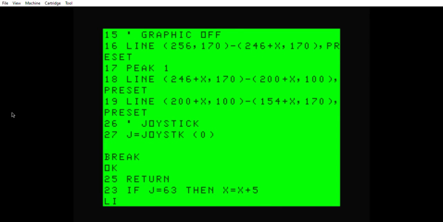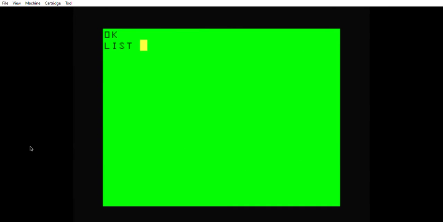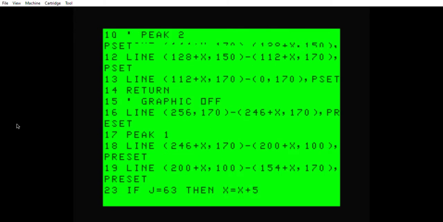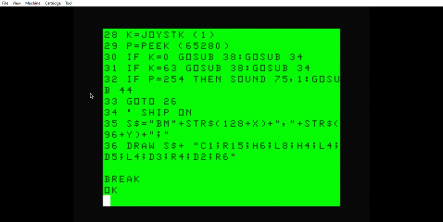So we need to go back into the joystick area, which is lines 15 through 25. It's not 15 through 25 anymore. It's 26 through 33. Renumber. Line 31 is 33.